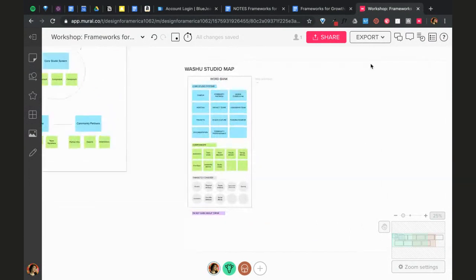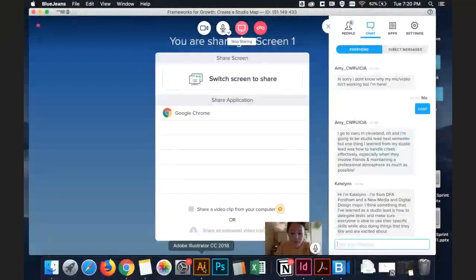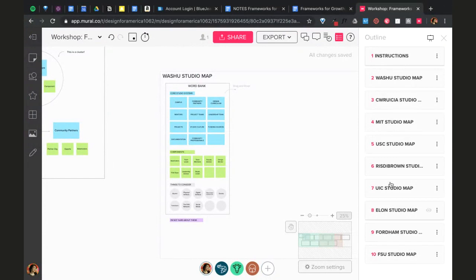So one last thing that I want to show is in the top left corner of your screen. There should be a little outline, and that's where you can jump to your studio map. So UIC has a studio map, Fordham has a studio map, Elon also. So just jump to your map and start dragging things around and typing and adding more content.